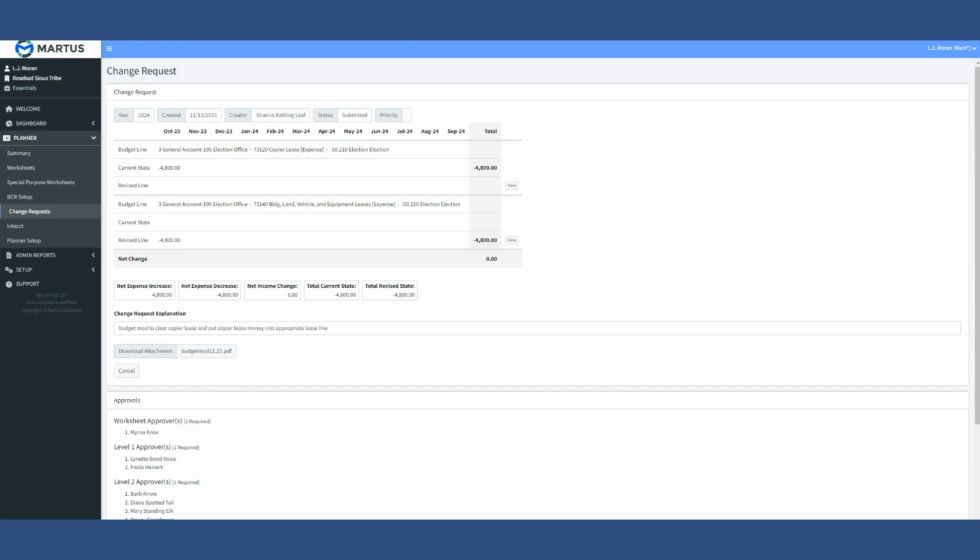On the screen for change requests, some of the things we'll be looking for are that the funding sources being used are usually the same, and that the amount of decrease to an expense matches the amount of an increase to expense, so that the entries balance.